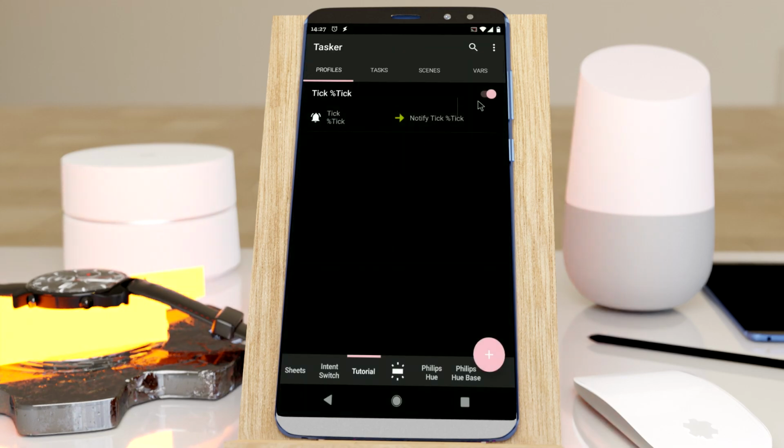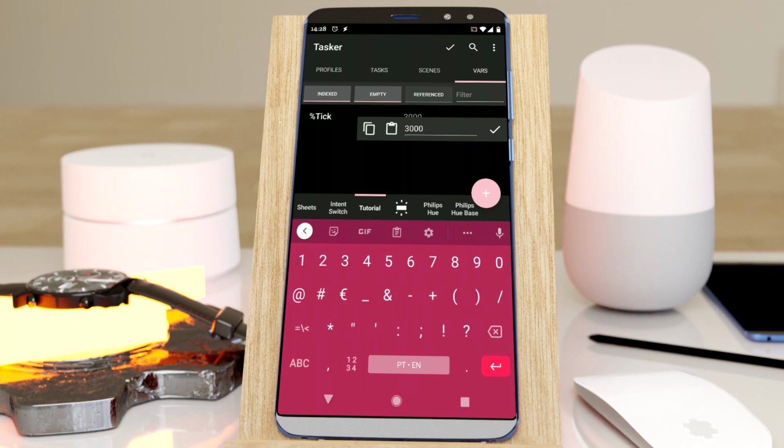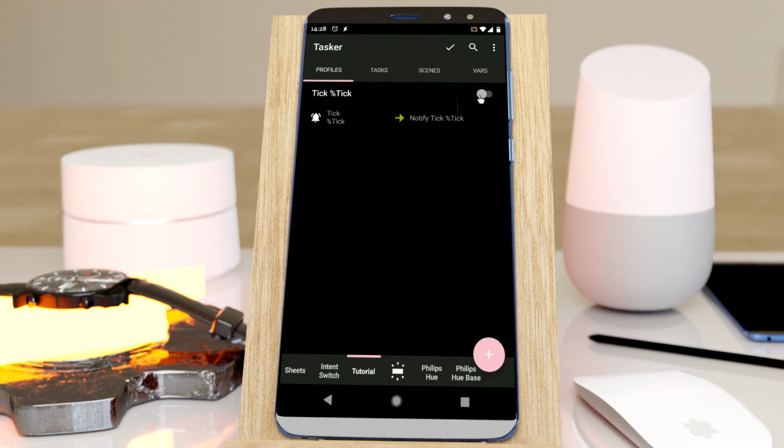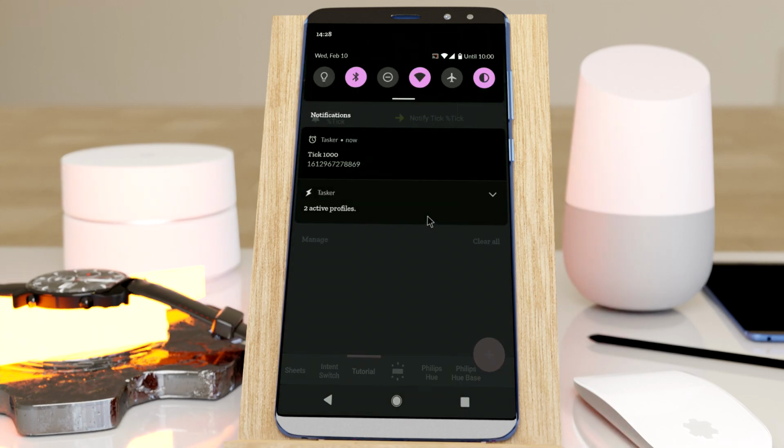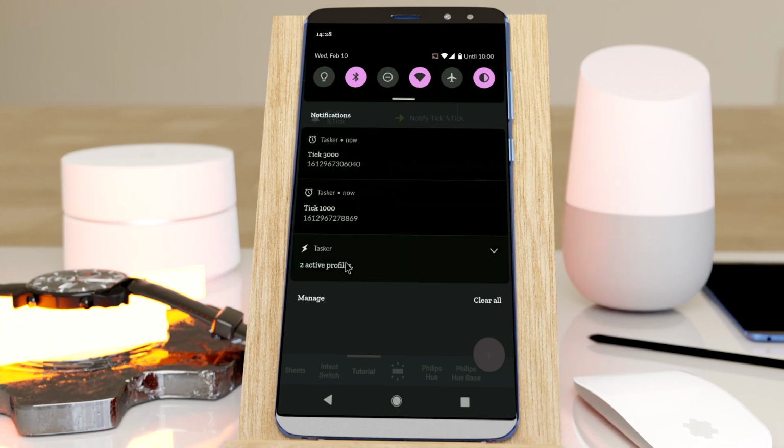But if I change this variable to something like 3,000, and then enable this, now I'll get a new notification every 3 seconds with that same value.